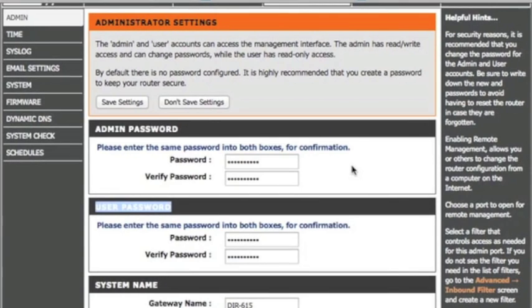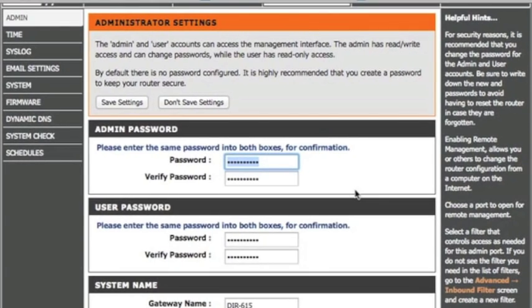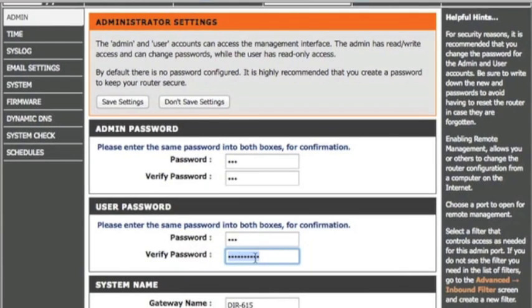The admin and user accounts can access the management interface. The admin account is able to read and write or change the password. However, the user can only read or access the account. So this is like making a lock on your gate to prevent someone from logging into your account without your permission. So let me change this easily and I will show you the sample later. And I change the user password. You can make it different, it doesn't really matter.